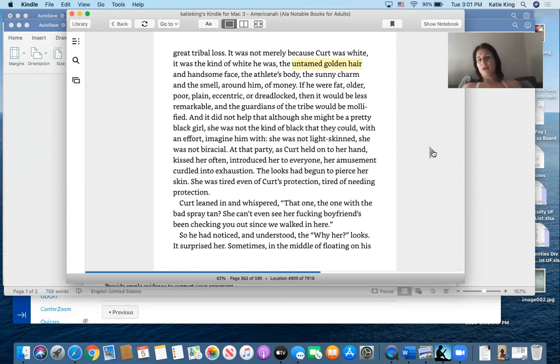So let's say I took this scene, and at the end, again, that change when they're at the party after this has happened, she says, "Kurt held on to her hand, kissed her often, introduced her to everyone. The looks had begun to pierce her. She was even tired of Kurt's protection, even of needing protection." And they're still talking about looks. He talks about like a bad spray tan and stuff.